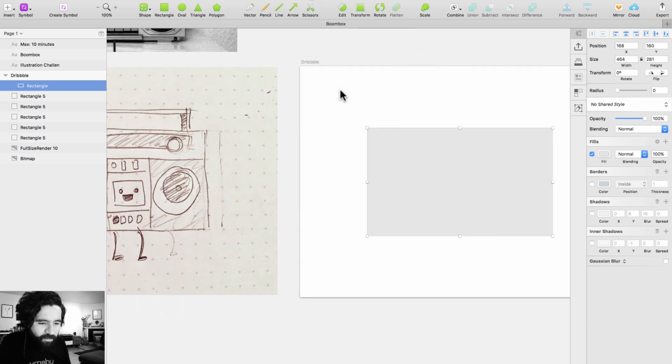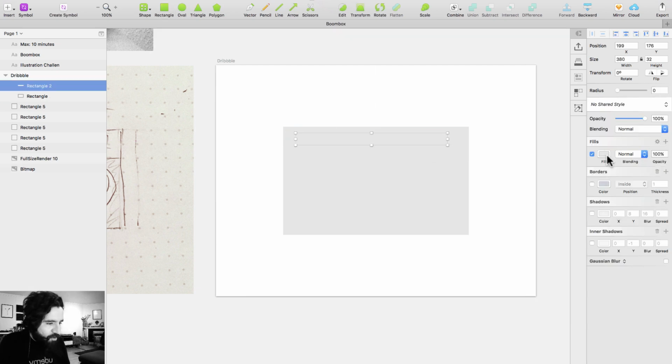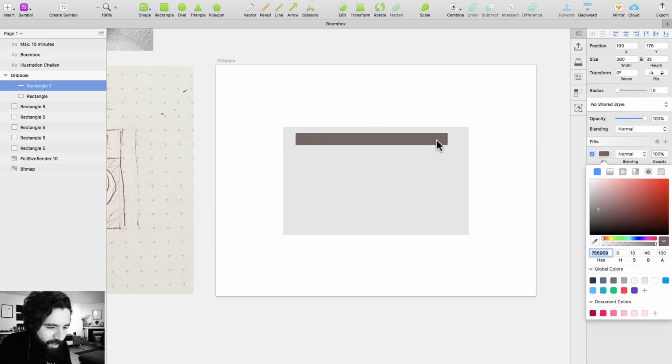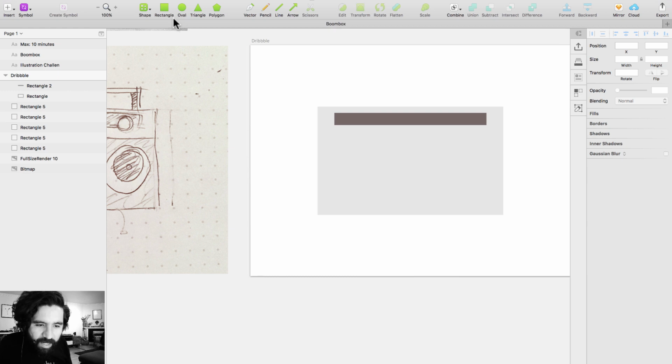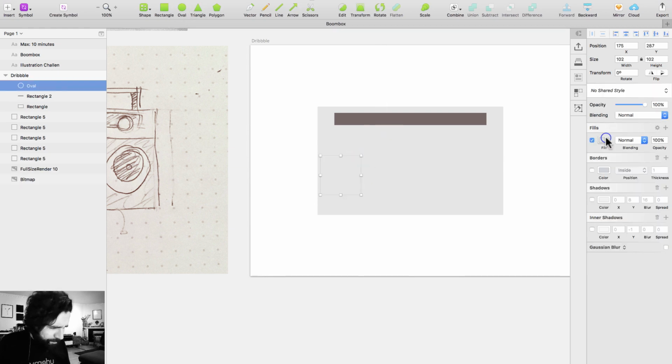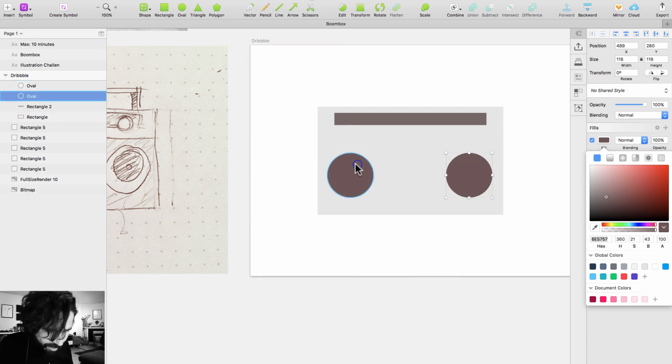I'm going to put a rectangle, which is going to be the body of my boombox. I'm going to put the radio. Let's make it a darker color. Right now, I don't really need to use the colors. I just want to put the shapes. So I'm going to put a circle, which is going to be the actual speaker. So around there, that seems good. I'm just going to put it real quick, guys.